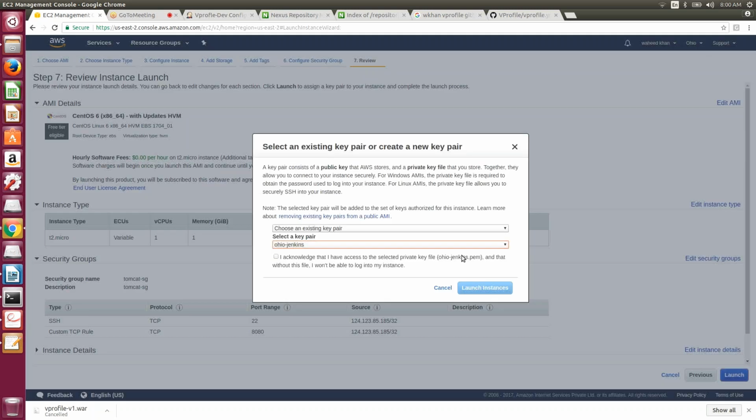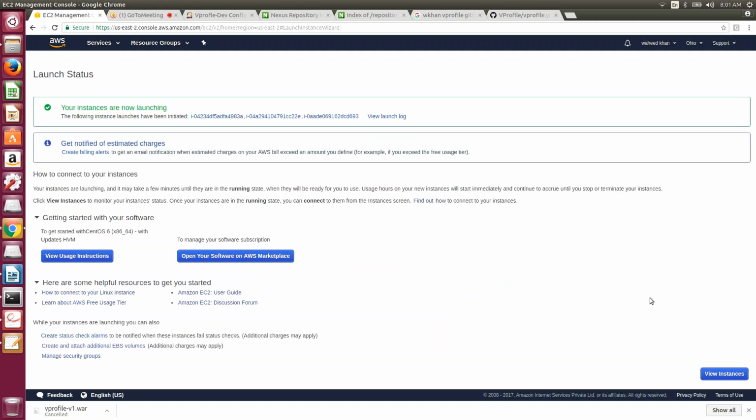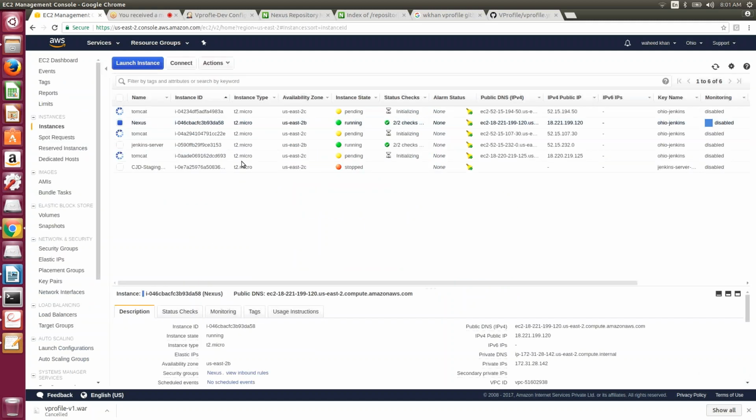I'm going to use the existing key. All right, let's change the names. So first we'll say Tomcat-dev for the dev environment, Tomcat-QA for the QA environment, Tomcat-UAT for the UAT environment. Okay, let's take its private IP.